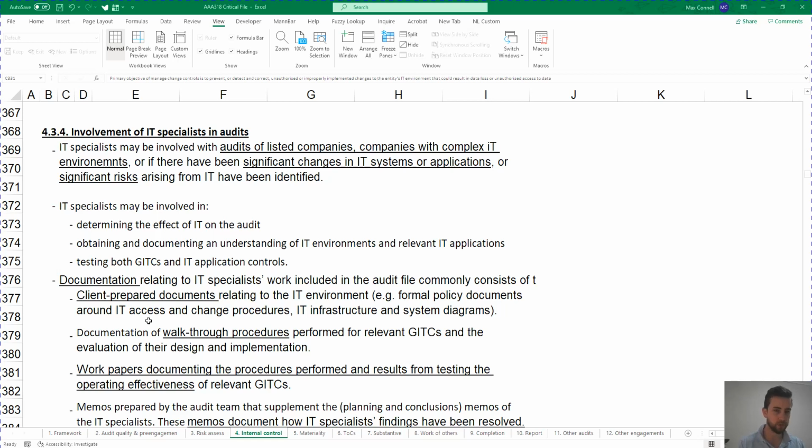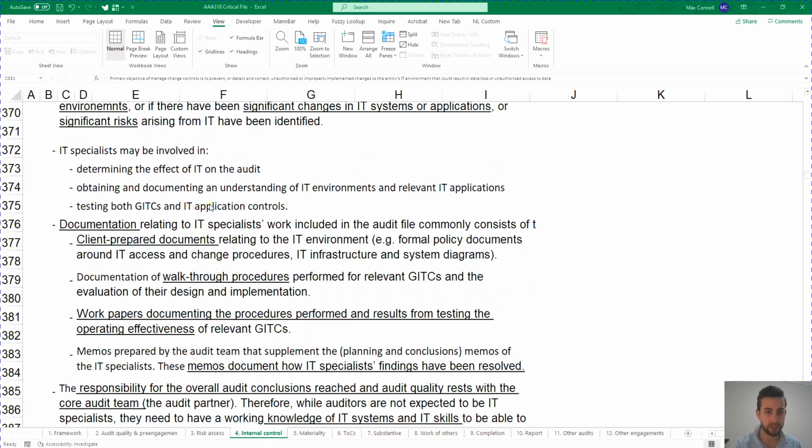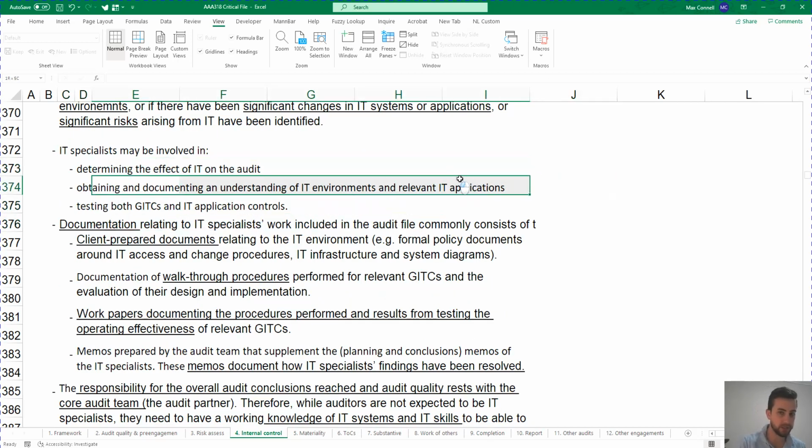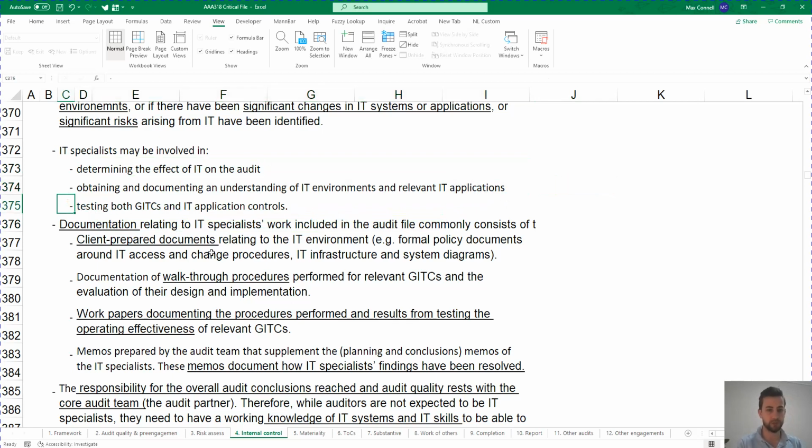Because of audit's unusual reliance on confirming IT controls, and that can sometimes be very complex, IT specialists may be involved with audits of very large companies, so listed companies or companies with complex IT environments, or if there's been significant changes in IT systems or applications, or if significant risks arising from IT have been identified. In those situations, it might make sense for the audit team to actually bring in an external audit IT specialist. So these IT specialists might be involved in determining the effect of IT on the audit, obtaining and documenting an understanding of IT controls, environments and applications, or testing general IT controls and IT application controls.